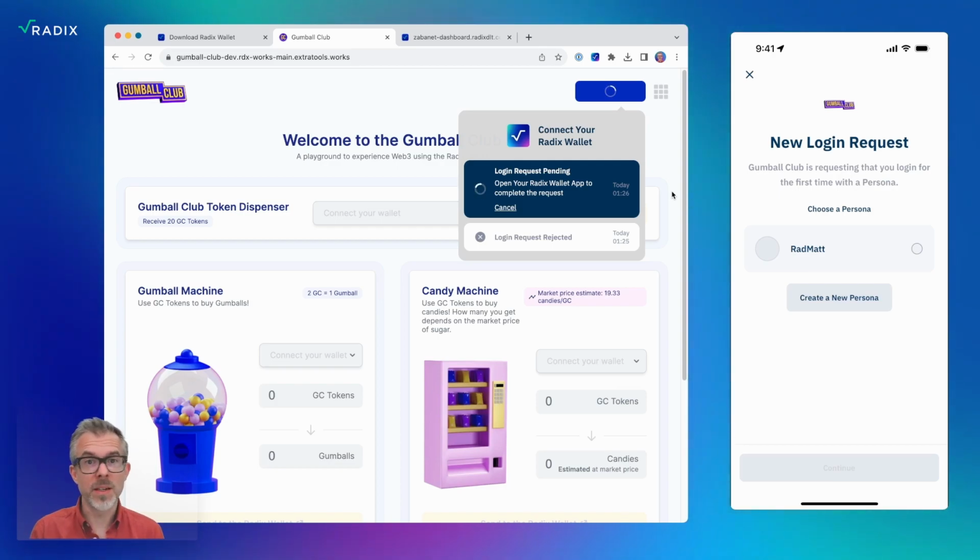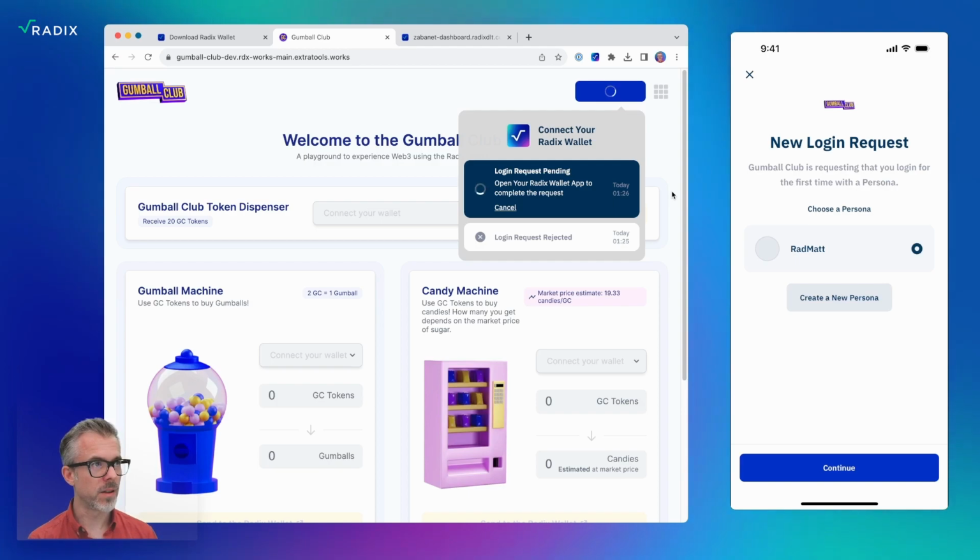This is really nice because we really want to get rid of passwords, but we also don't want to fall back to something like passkeys where you're basically just storing a private key on Apple or Google servers. So in this case, you don't need that. So I've created my first persona. I'm going to select it to log in with, and I'm going to continue.